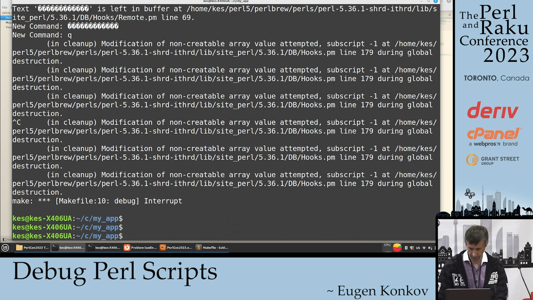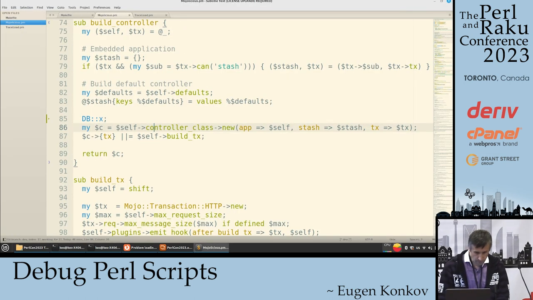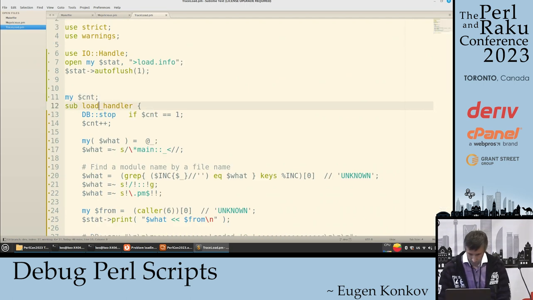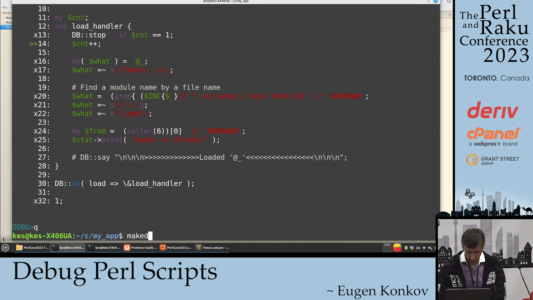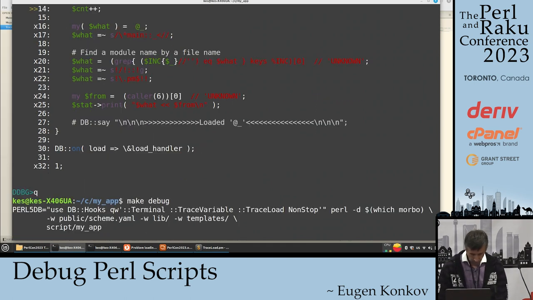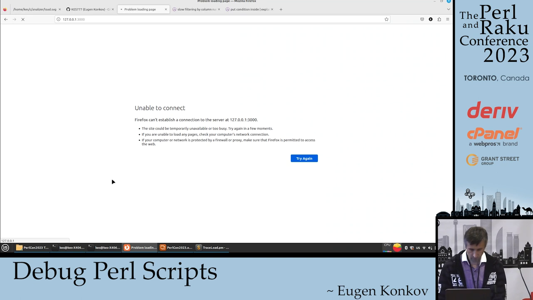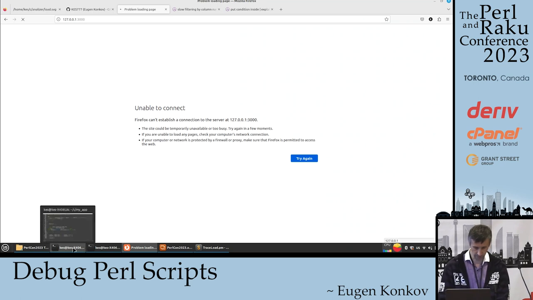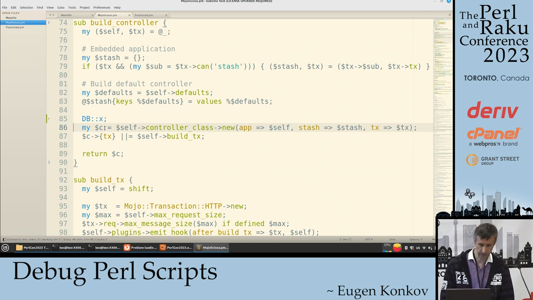Let me restart the session. So we restarted the server and made the request again. Now we stopped at line 86 and can continue to debug.